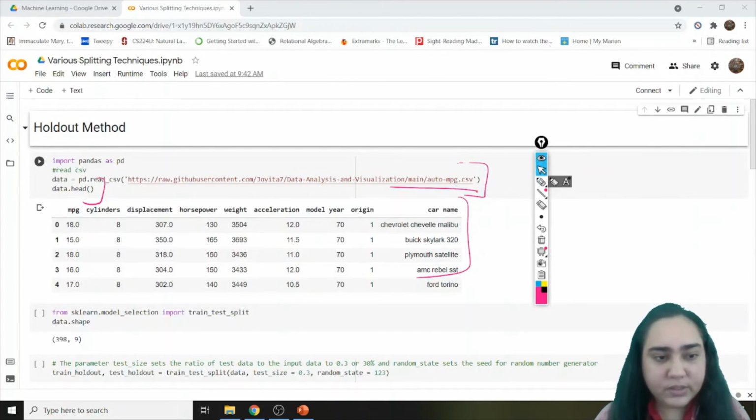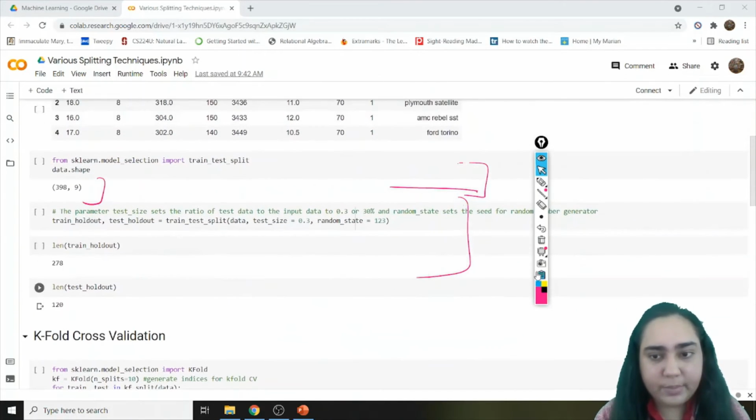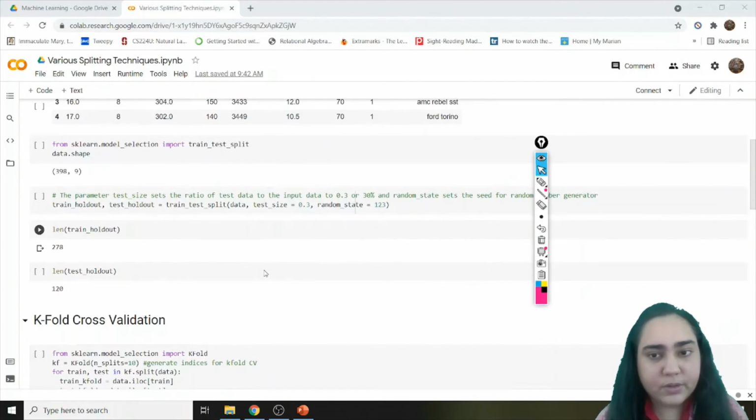The first step is the holdout method. In the holdout method, you can just import the train_test_split module from sklearn.model_selection. The data shape is currently 398 by 9. That means there are 398 rows and 9 columns.